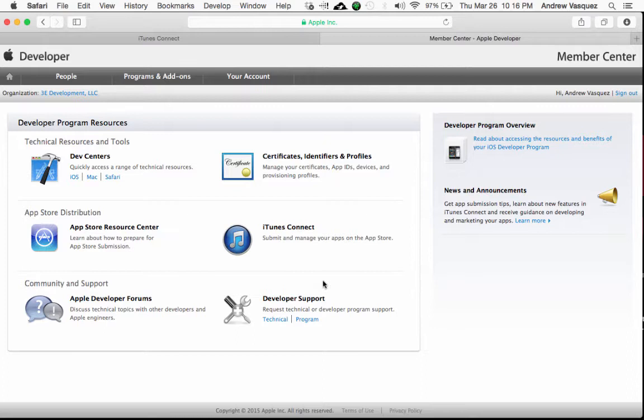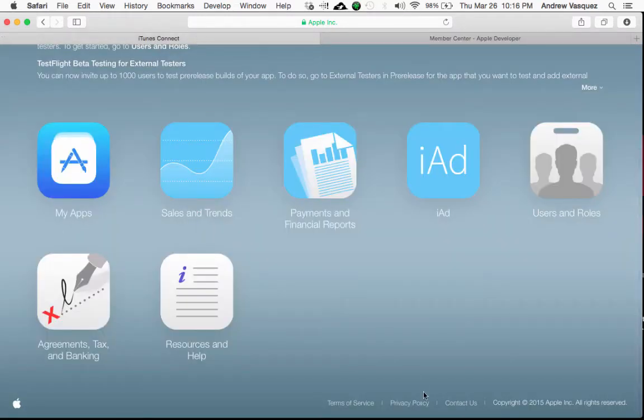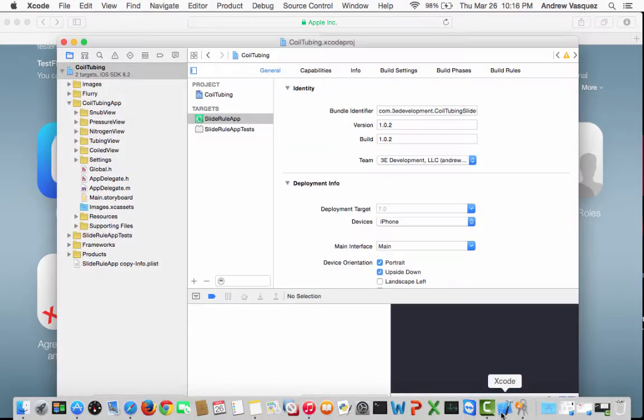Now some of you may be familiar with this, but I'm going to show you how simple it is to test your apps through TestFlight. So to get TestFlight going, you'll need to have three resources open: developer.apple.com, your Member Center, iTunes Connect, and also Xcode.